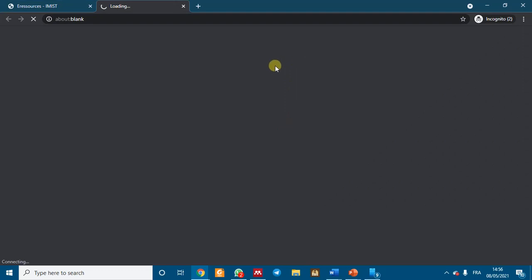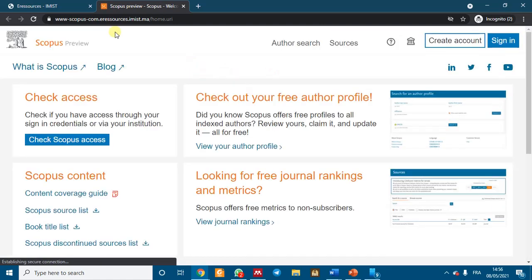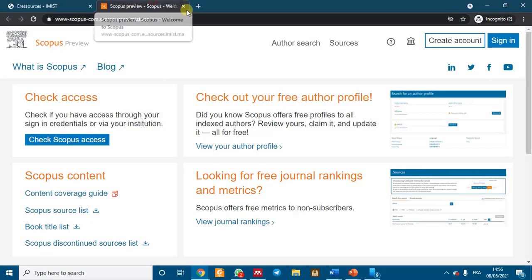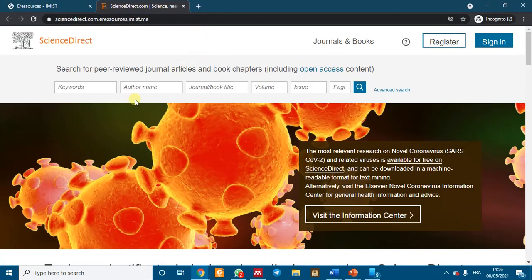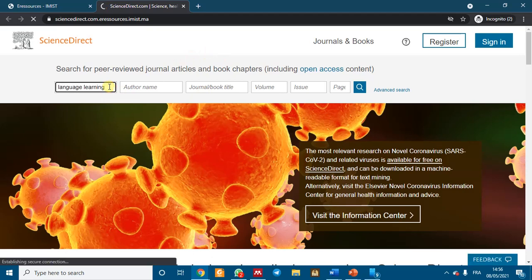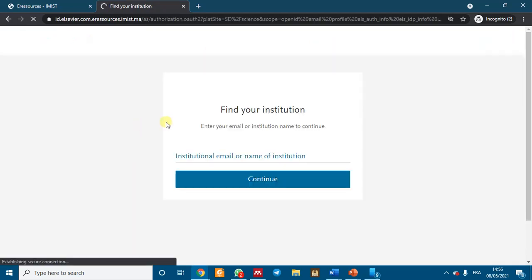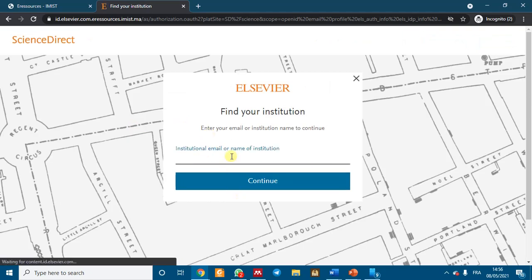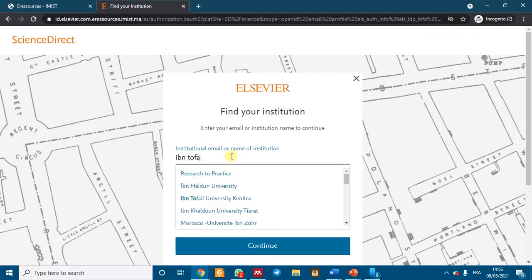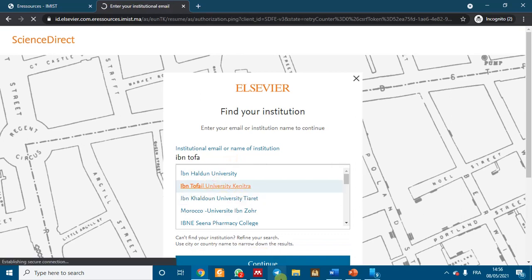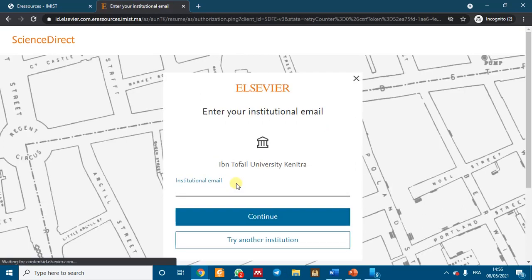So I just want to show you the idea where from Science Direct and from Scopus you can automatically generate your references. So let me try here. Okay, wait. Sorry.